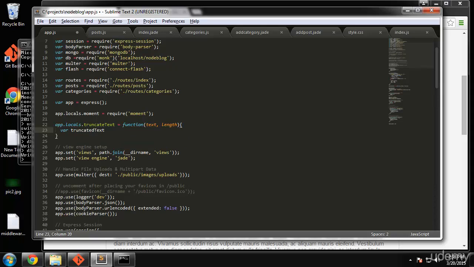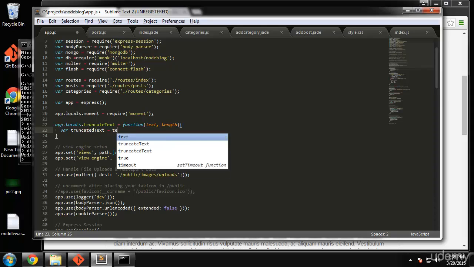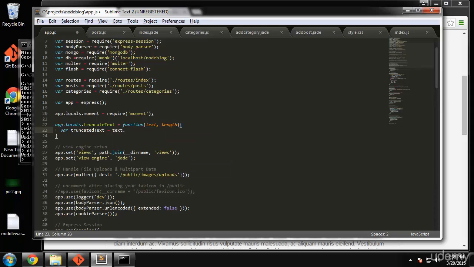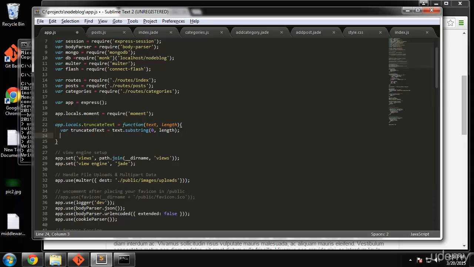So variable truncatedText is equal to text.substring, and we're going to pass in 0, length. Okay, substring will just cut the text short to a specified length, and then we're just going to return truncatedText.